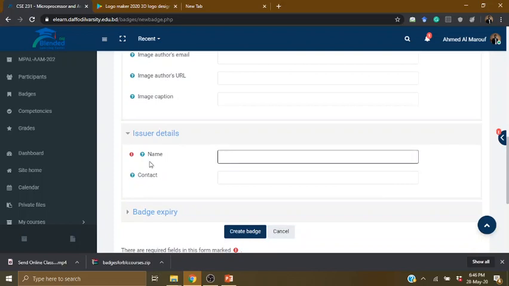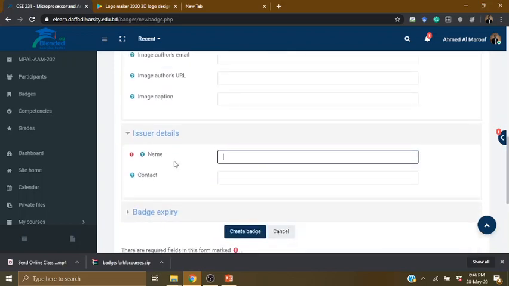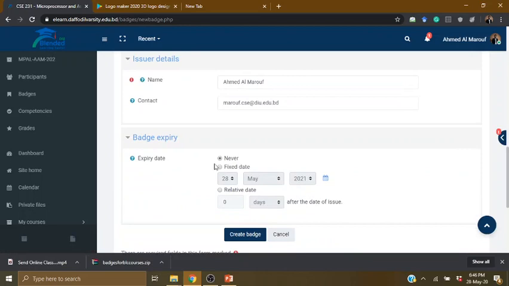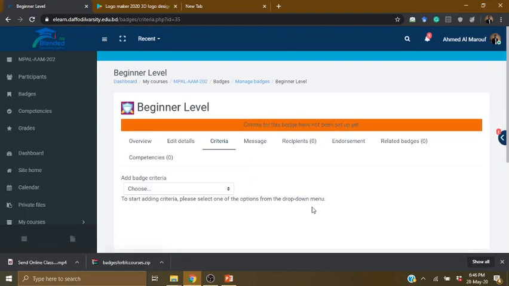This is a required field. You have to give a name of the issuer. So as I am issuing these badges, I'm just writing my name here, and contact, I'm just giving my email address so that if anyone has to verify, they can verify. And badge expiry, I'm selecting never. So if I'm just assigning a badge to my student, I'll select never.